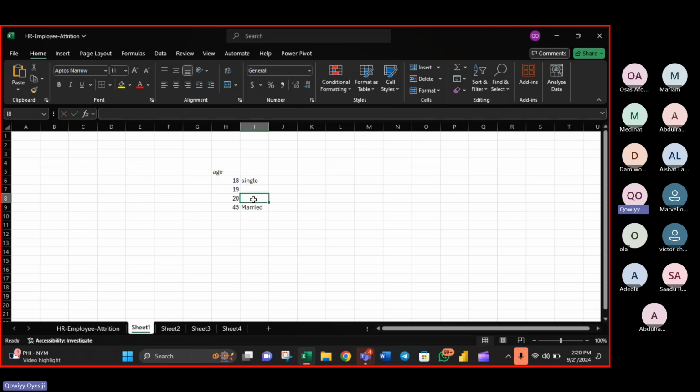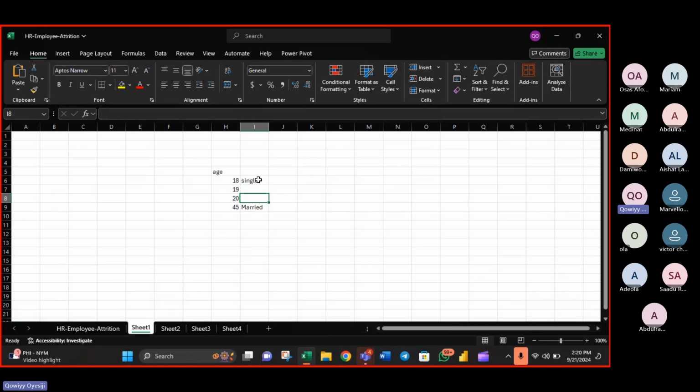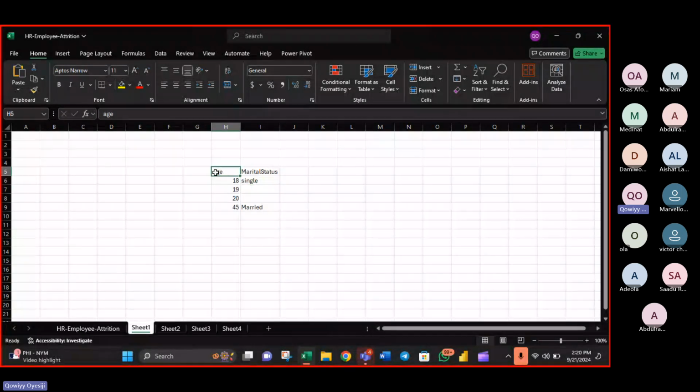Exactly. For 20, if I don't put anything, it means you can be married and you can be single. So I will come here. Okay, marital status is the column header. So let me just copy marital status, control V. Exactly. Now what I want to do now? Can you see what I did?